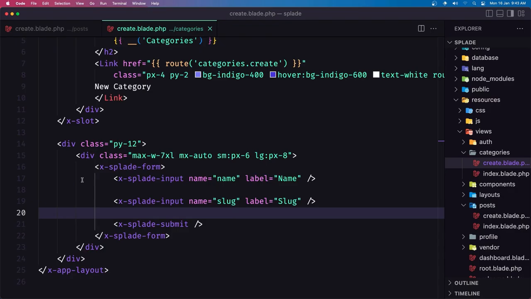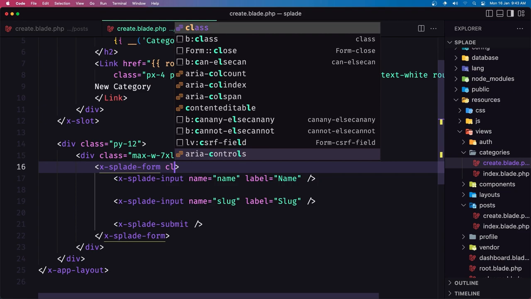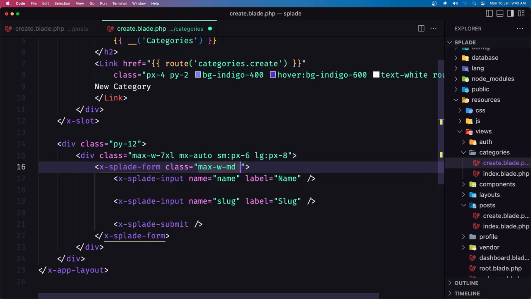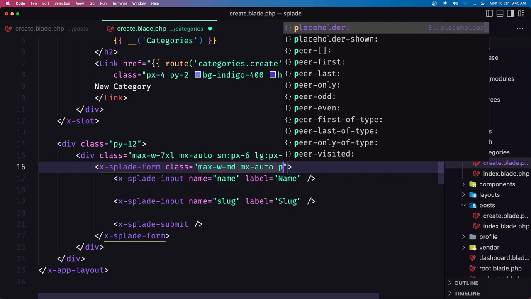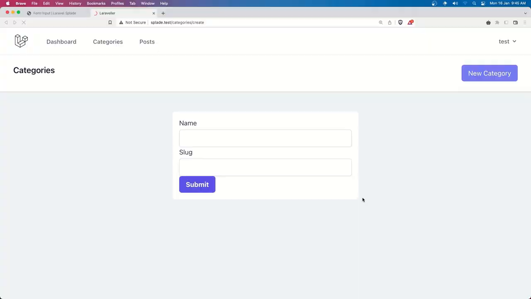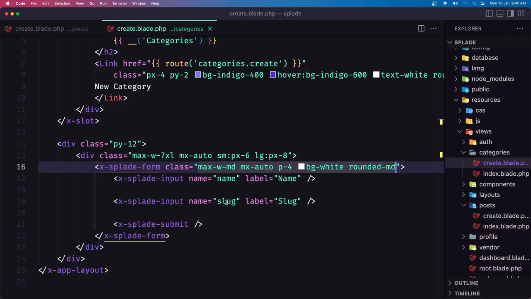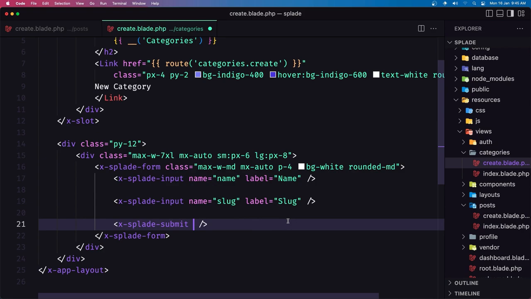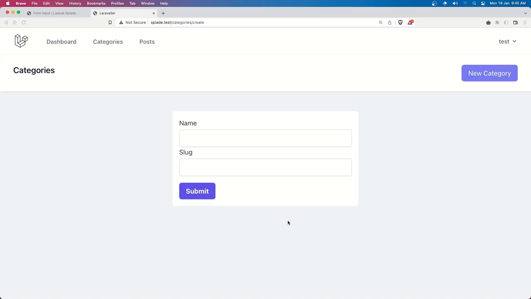something like this. Let's add in this form a class, say max-w-md, mx-auto, and before, I'm going to say bg-white and rounded-md. Save, come here, and yeah, we have something like this. Also in this x-splade submit, I'm going to add a class to say just margin top of 4, and now we have, okay, good.